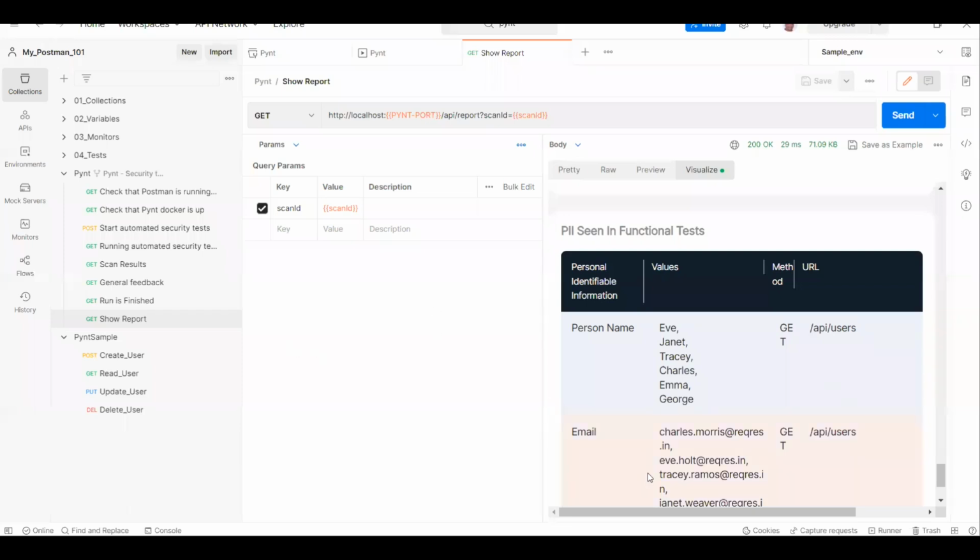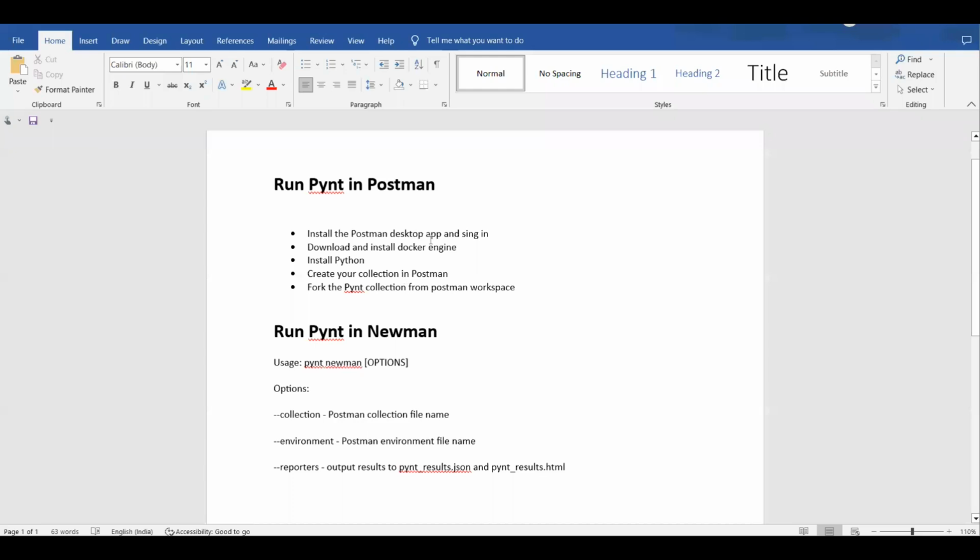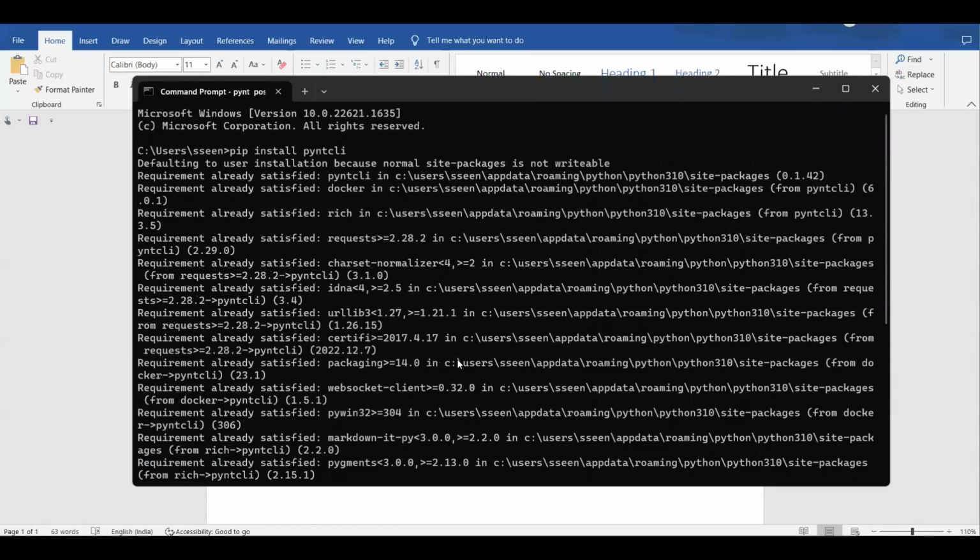Okay, the only step is make sure you have installed Python and you have to install the Postman desktop, install Python and the Docker engine. After that, you can just create one Postman collection for your security testing, and you have to port the Pynt collection from the Pynt workspace. Okay. So once this is done, you have to run a couple of commands to install the dependencies, which is the library, pip install Pynt CLI.